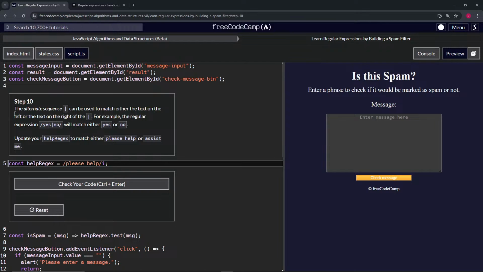So here's step 10. The alternate sequence, the single pipe, can be used to match either the text on the left or the text on the right of the pipe. For example, the regular expression yes pipe no will match either yes or no. So we're going to update our help regex to match either please help or assist me. All right, so we'll put a pipe right here. If you forgot the pipe, it's shift backslash, right under the backspace key. And then we're going to have assist me. Assist me, please help.